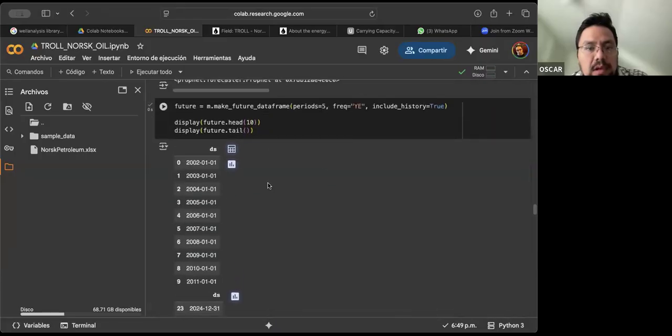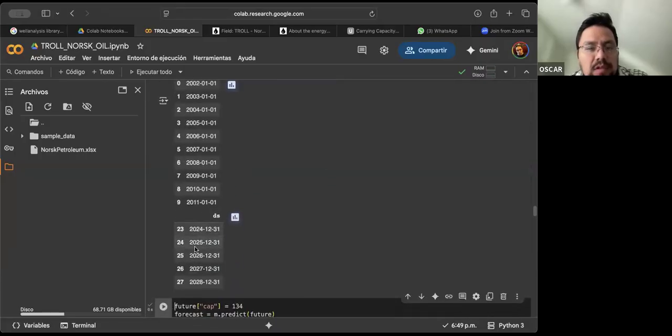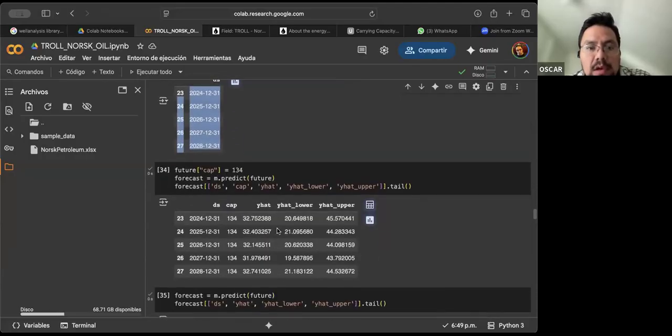So this is the result. We have 2000. The last production reported was 2024, where I have 2025, 2026, 2027. This will be the prediction. Here we are creating a data frame that includes future values.